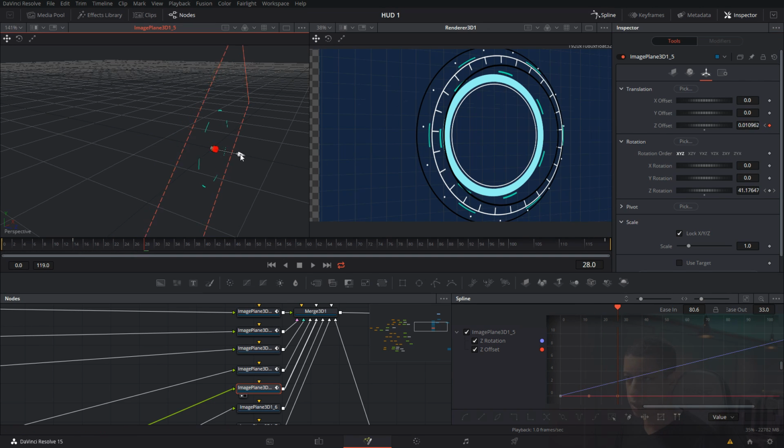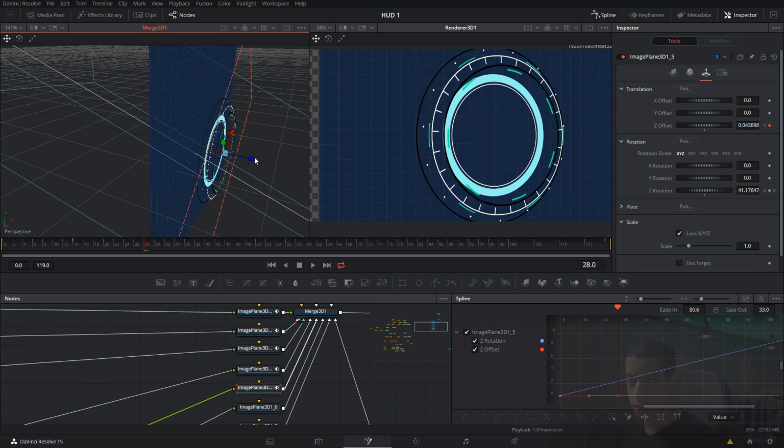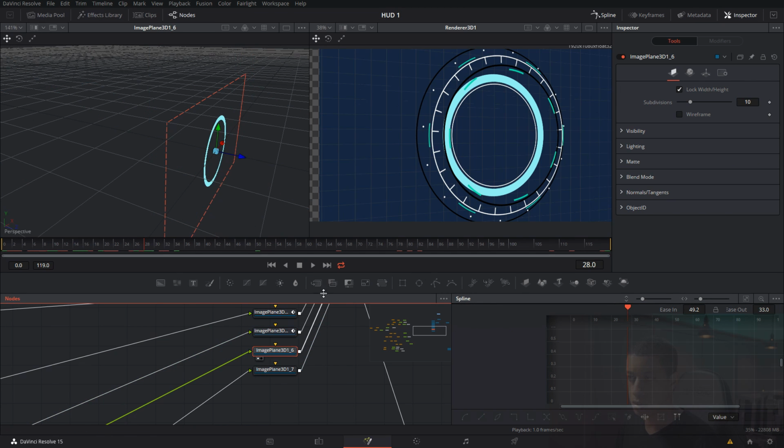And I'm just gonna bring it up. These numbers you don't have to be exact with. You can pick whatever you want. It's completely up to you. Bring it up just a little bit more. Something like that. Okay. And then for this, easing and increase it. Perfect.